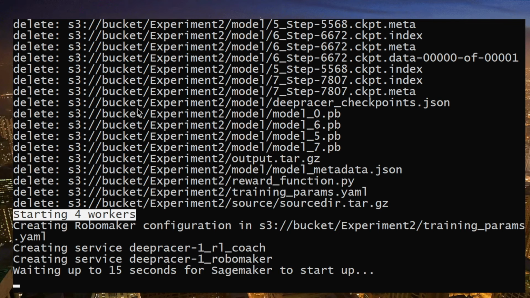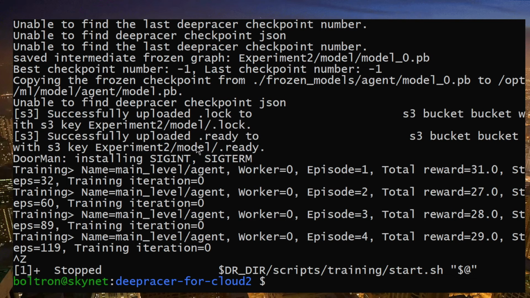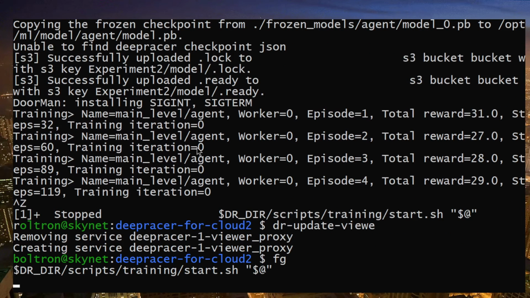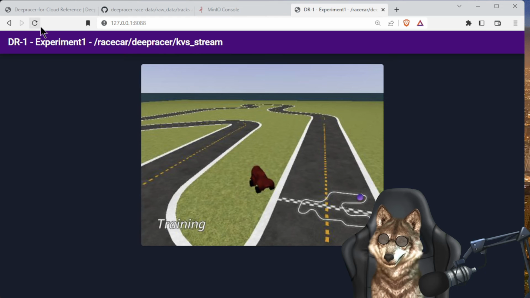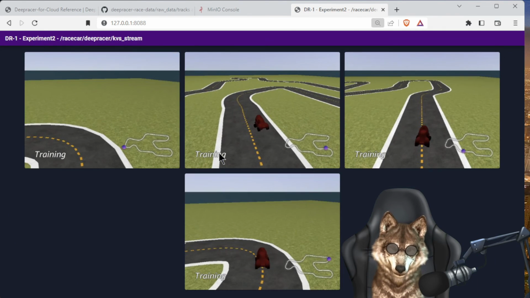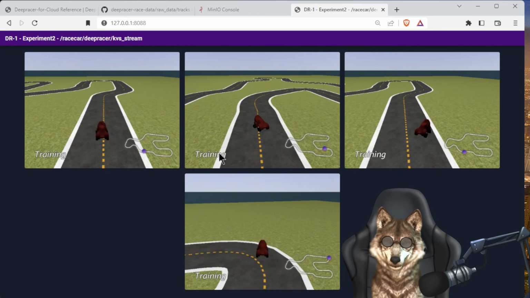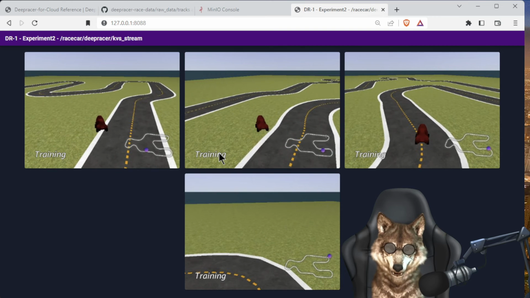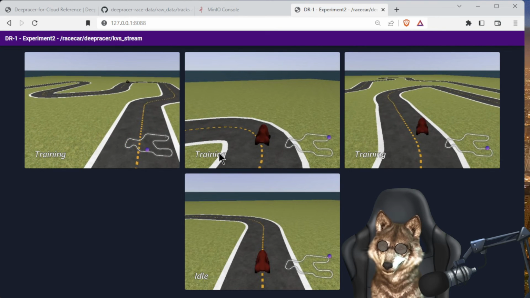Let's do this. Let's Control Z and do dr-update-viewer and fg to return. And let's go to our web page. And this is the old one. Let me hit refresh and check this out. It's actually training four different workers, and you can see them running in real time.